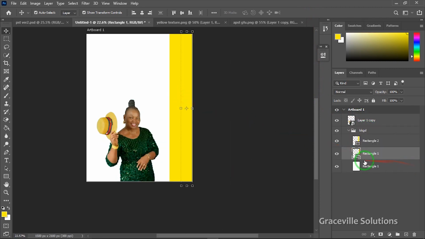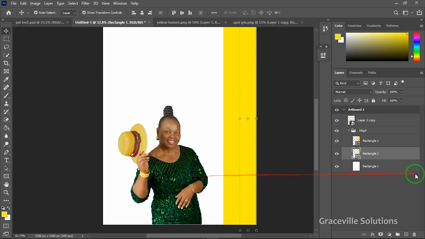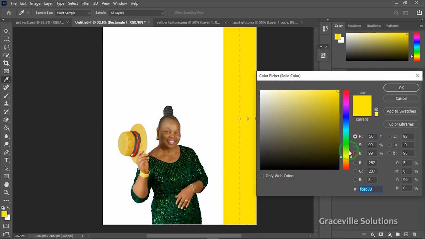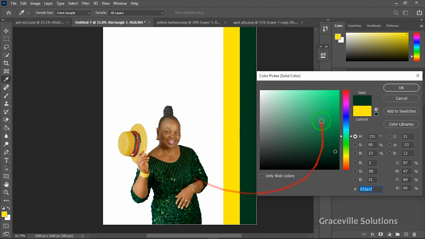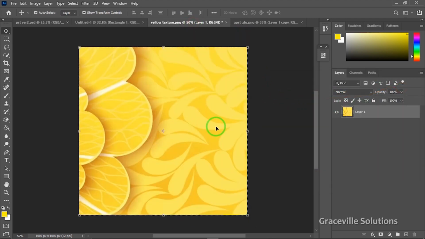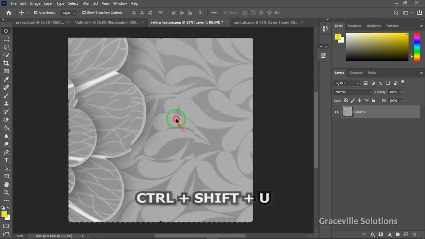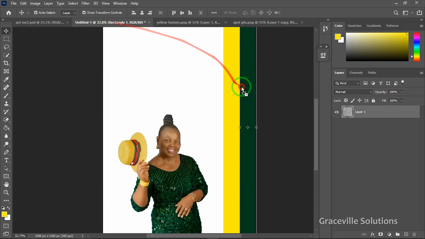Alright, so next up I'm going to change the color of one of these rectangles to the same color as the gown that the client is wearing. So I'm going to double click this, take my color picker and pick the green here. Okay, cool. Then I'm going to go back to this image and desaturate it by pressing Ctrl Shift U on my keyboard. Alright, and I'm going to drag it right into the work area.